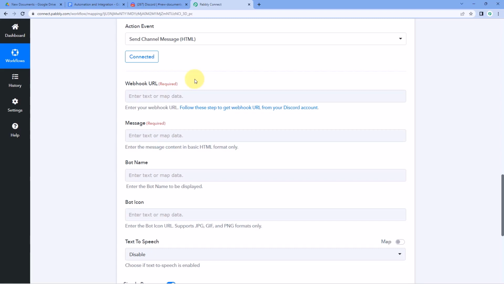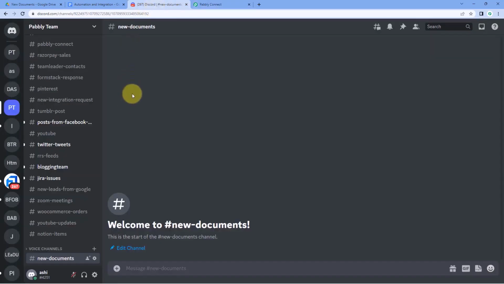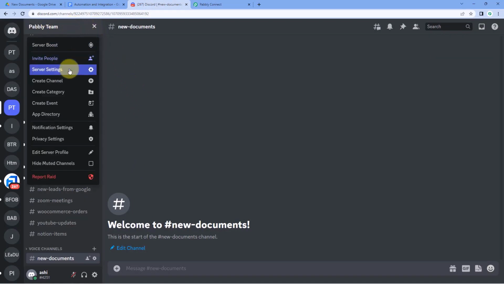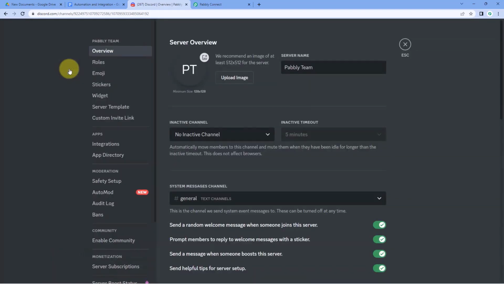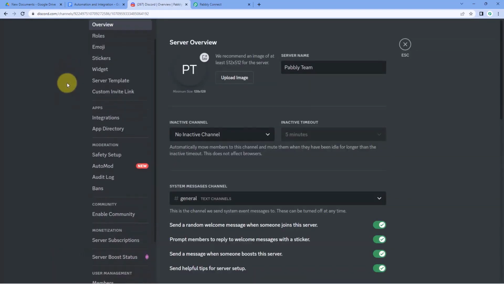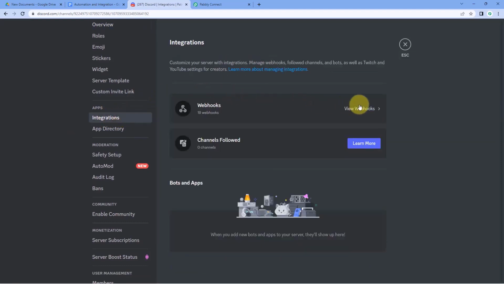And after creating that webhook URL, we have to paste that same webhook URL over here in this webhook URL field. Now here you must be thinking how you can create this webhook URL. So to create it, just go to your Discord server and after going to your server, on the left side here you can see this down arrow. Just click on it and go to server settings. After coming to the server settings page, from the left sidebar, just click on this integrations page and go to webhooks.